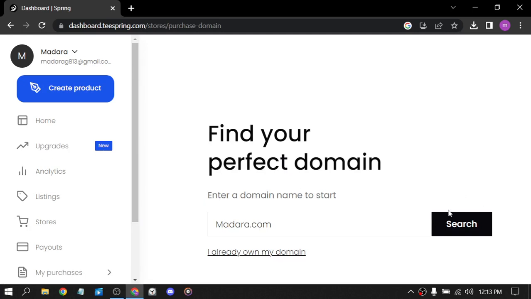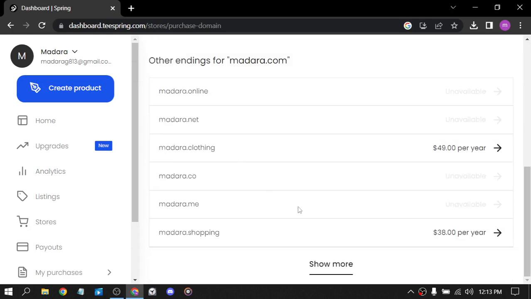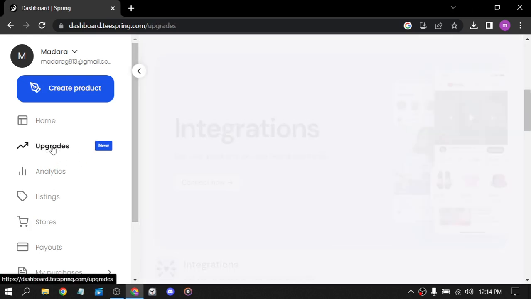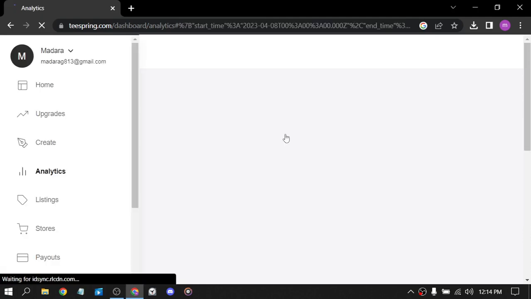So here you search your domain. Depending on the name of your business, domain madara.com is taken, and you can see other domains to set up. This is for $50 per year. This is $38 per year, and others. So here we have the analytics, statistics of your website, the selling, the cash out, profits, and others.